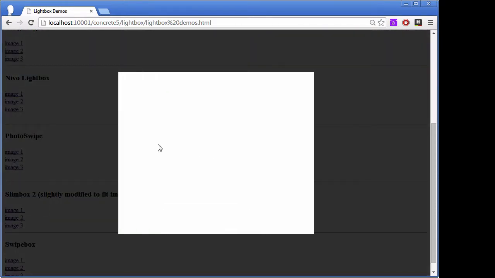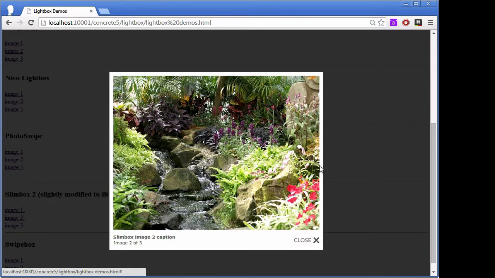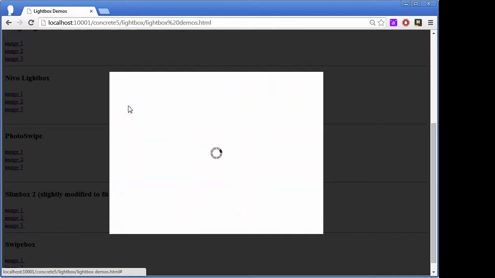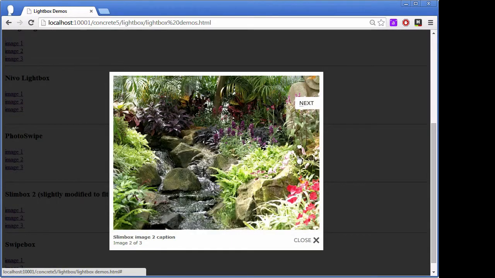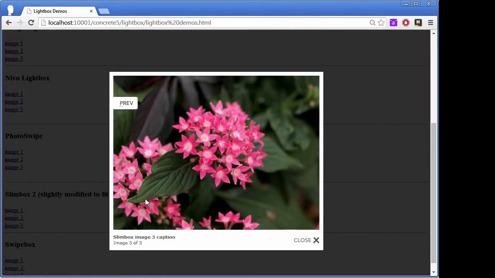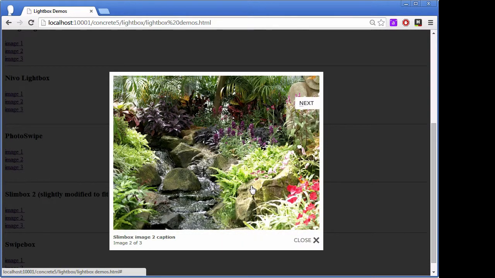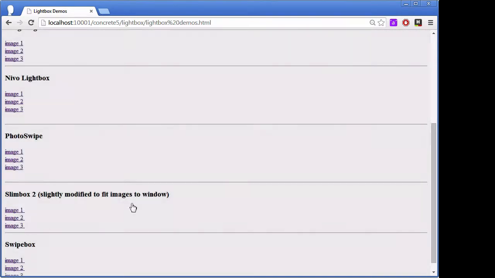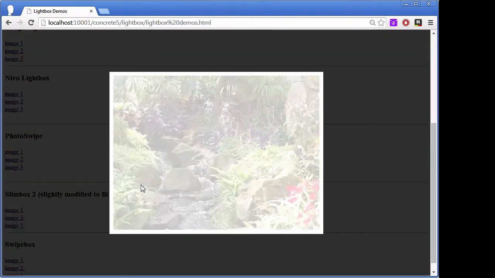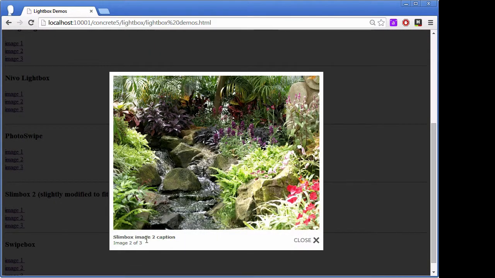So Slimbox 2 does provide next and previous labels that you can click on. You can also click on the image itself, and it does know the difference between right and left. You can click on the close button to close it. You can click outside of the image in the overlay, close that, and it does provide a caption by default.